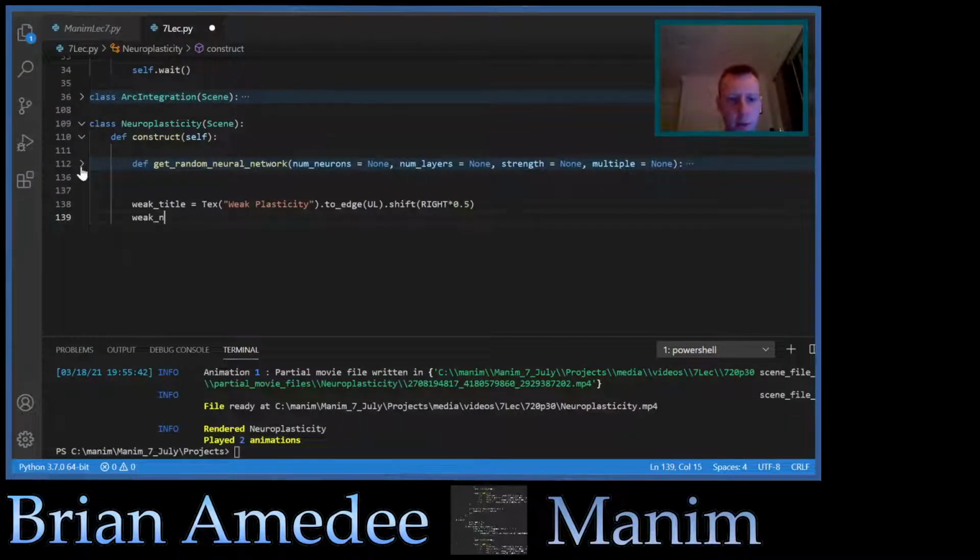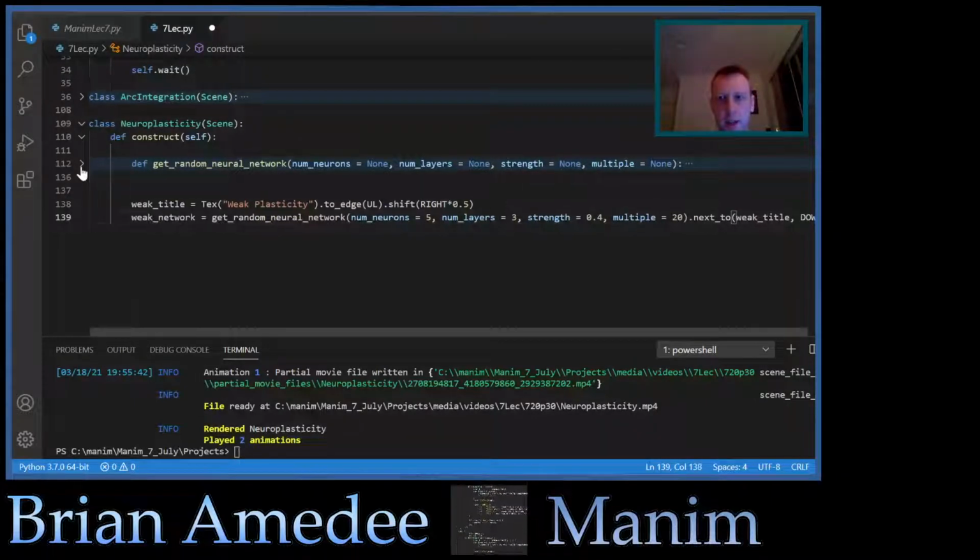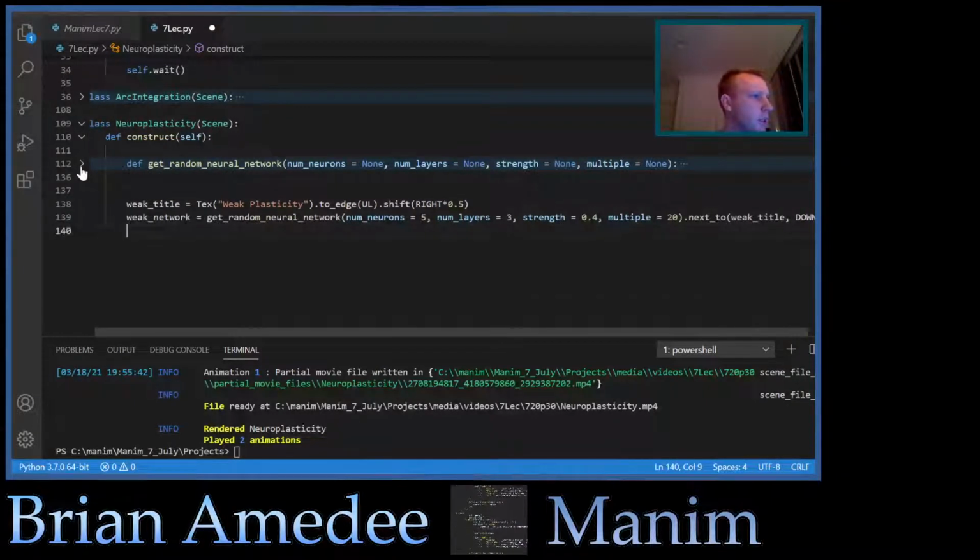And now I'm going to create a weak network, which is equal to get_random_neural_network. I want the number of neurons to be equal to 5, and only 3 layers, so number of layers equal to 3. I want the strength to be low, like 0.4 on a scale of 0 to 1, and the multiple to be 20. So it's going to be a pretty pathetic network. I want this to be next to weak title, down from it. Okay, so it's going to put it next to the title, down from it, and it'll create some kind of network. Okay, cool.